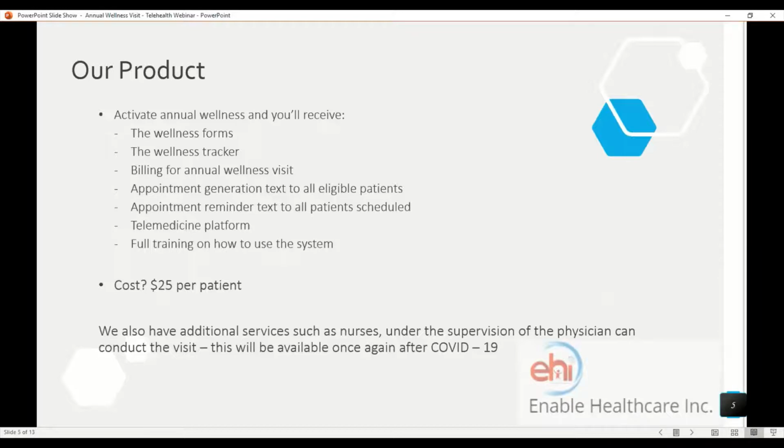The next is we are going to have an appointment generation text to all eligible patients. So this is just going to be like a blast so that you don't have to be calling each individual patient up saying, hey, you're eligible for the annual wellness. This will let them know that they are eligible and they should call to book the appointment. The next is once the appointment is booked, you're going to have an appointment reminder text to all of your patients so that when they are scheduled, they're good to go.